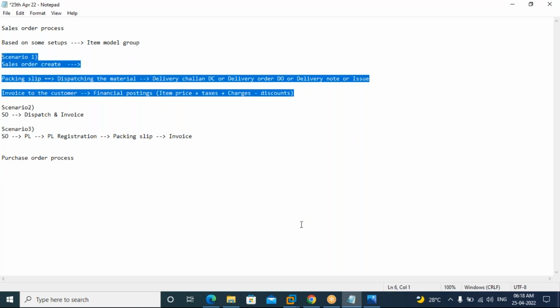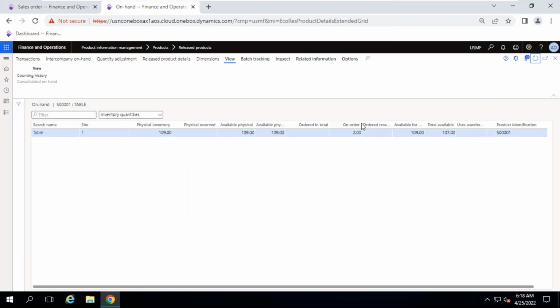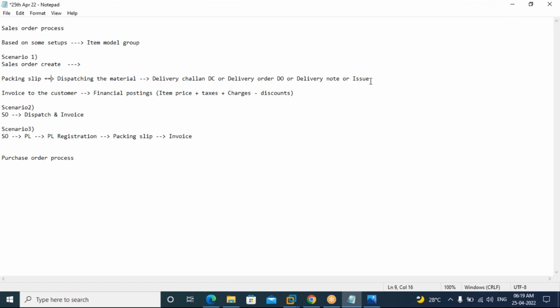Understood? Any questions here? At the time of packing slip, on hand inventory will be decreased. This I have not shown. If you refresh, it will become 109 to 107. Those two are deducted at the time of packing slip. This on hand inventory, or physical inventory, will be decreased.